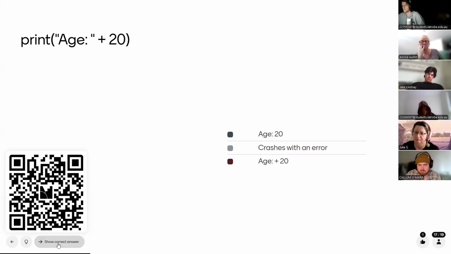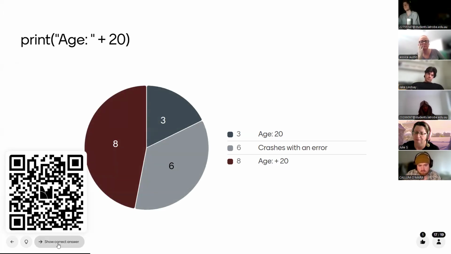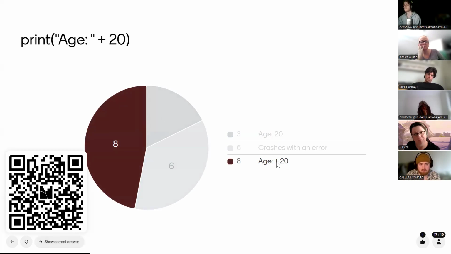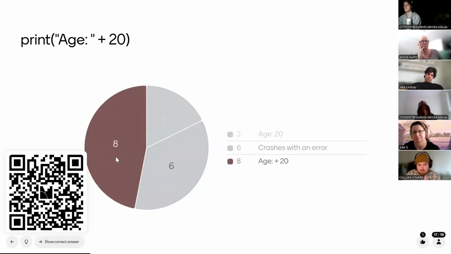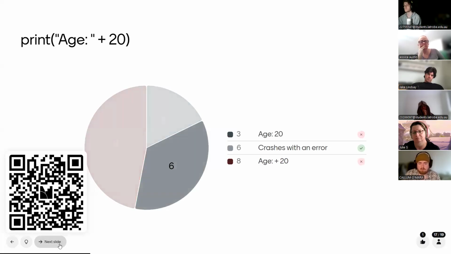Okay, show responses. A bit of a mix. So what do we think here? This one is the dominant one, but these two outweigh this one. Show correct answer. Okay, crashes with an error. Interesting. Why is it the case?